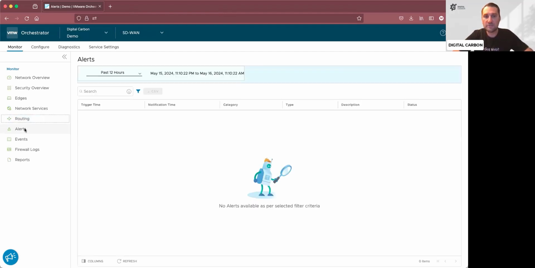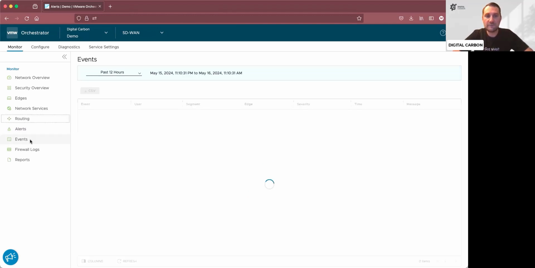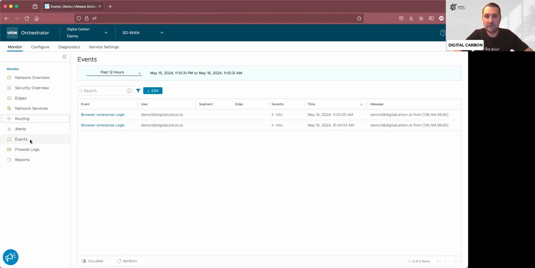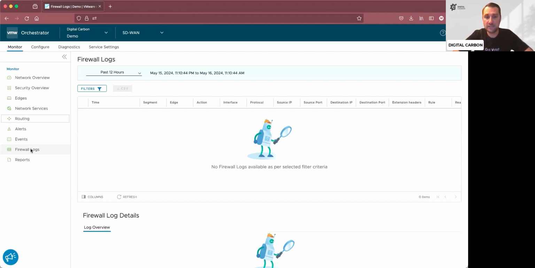If we have any alarms, we actually don't have any alarms, which is really good because we don't have any problems. Any events, so here we can see that I have logged in recently, but it also gives you other events such as if an edge goes down, if a link goes down, then it's all reported here. If we have our firewall logs enabled, we get all of our logging here.